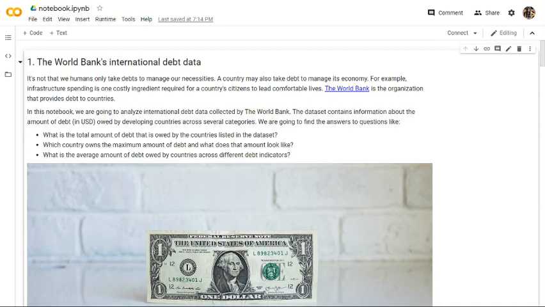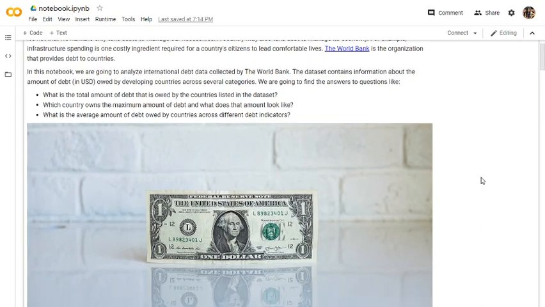So not only individuals take debts to manage their necessities, countries may also need to take debts to manage their economy. So, for example, infrastructure spending is one costly ingredient required for a country's citizens to live comfortable lives. The World Bank is an organization that provides debts to countries, and in this notebook, we're going to analyze international debt data collected by the World Bank.